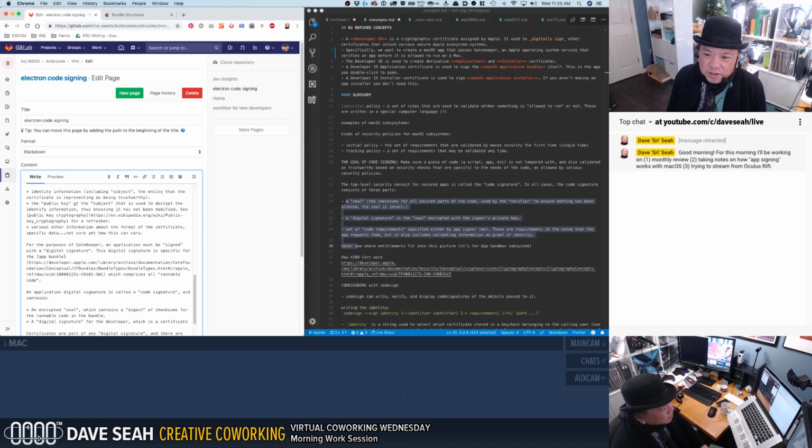Which is a certificate containing, as described. Importantly, it contains the public key that can be used to decrypt the seal.